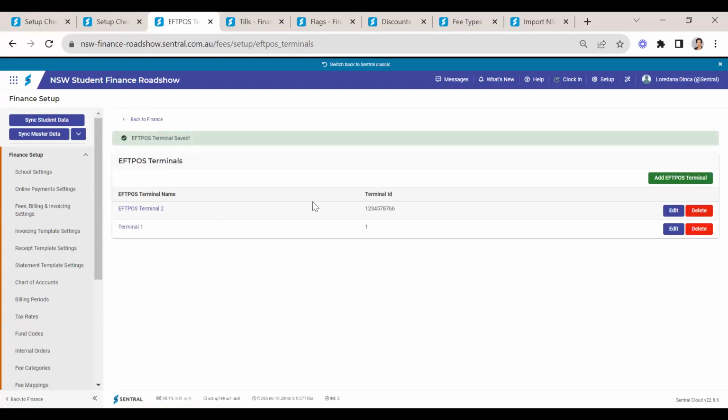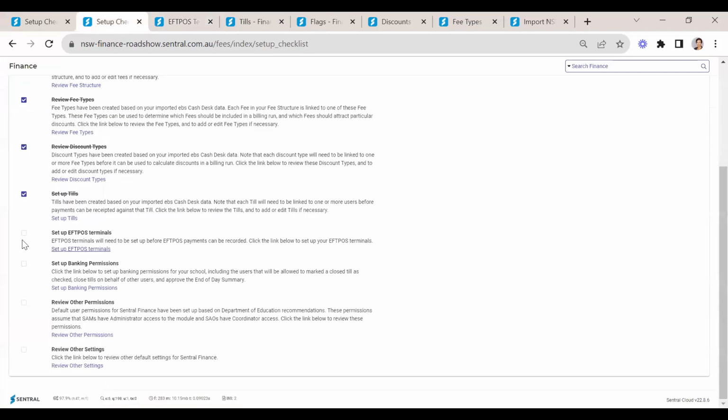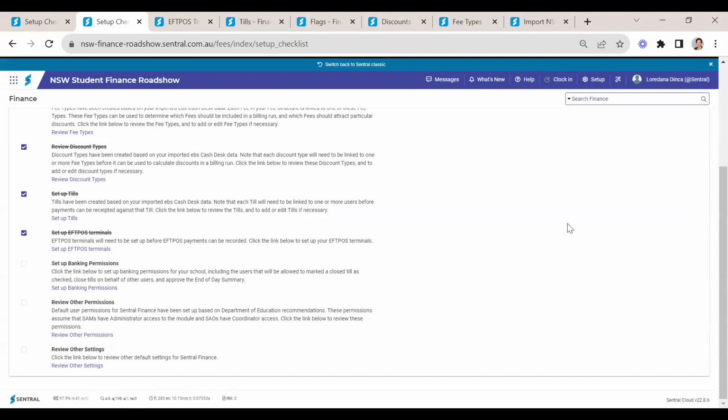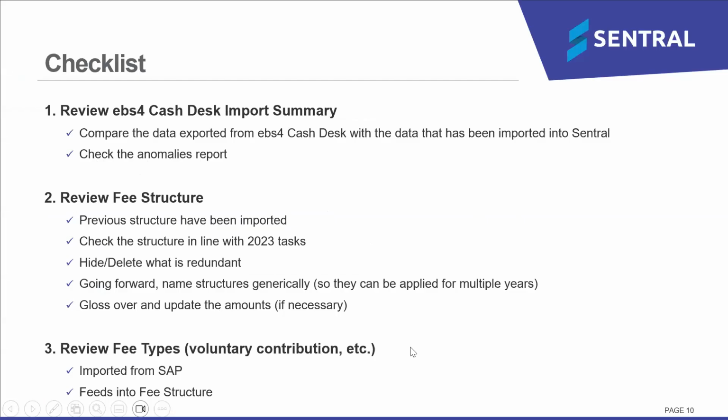And again, you're done with this step. So I'll just tick this as complete. Now let's look at the banking permissions. Let's go back here actually as well and just make sure that I haven't forgotten anything that's of importance.